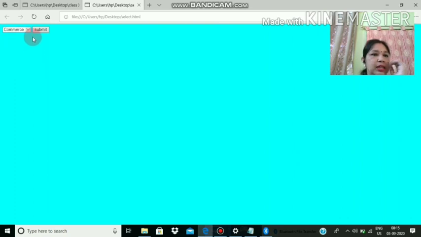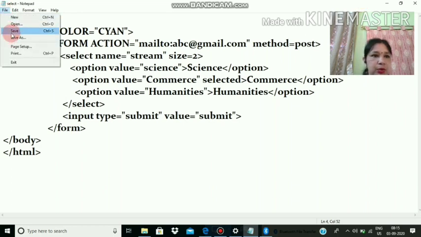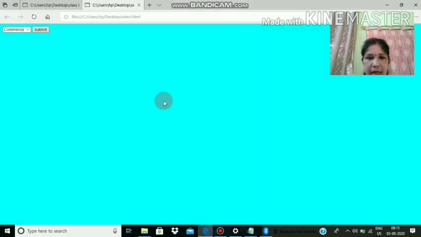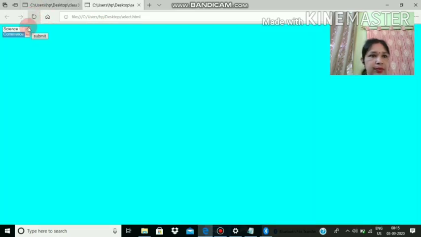Another thing: I want a scroll bar to be added instead of this drop down box. So what you have to do, in this part only, you just write the attribute size. Size equals to how many values you want. We have only 3 values. I want two values to be displayed, so I'm writing here size equals to 2. Now save it and execute it. By refreshing it, you can see 2 values, and out of that, Commerce is selected by default. And you can see that a scroll bar is added.